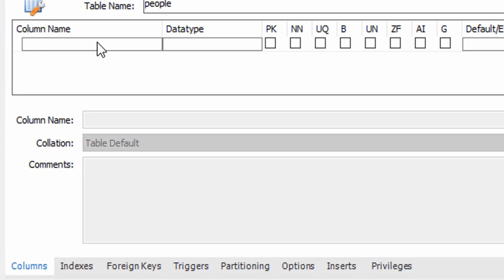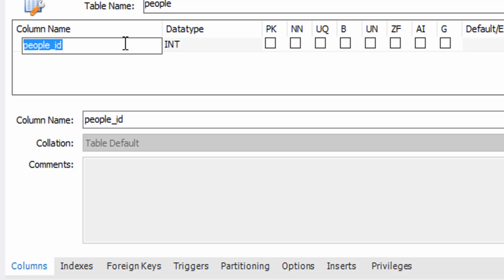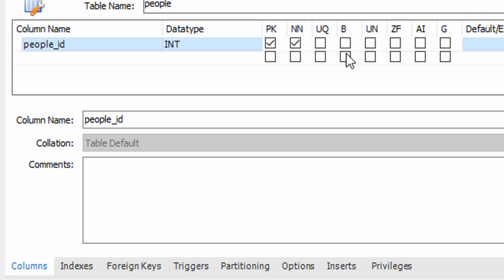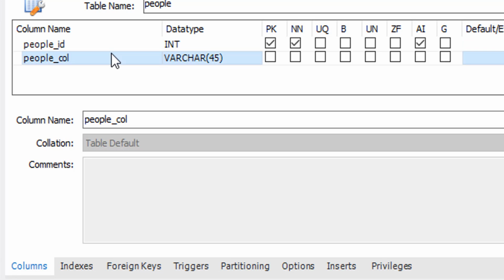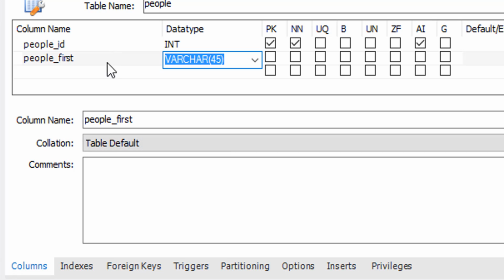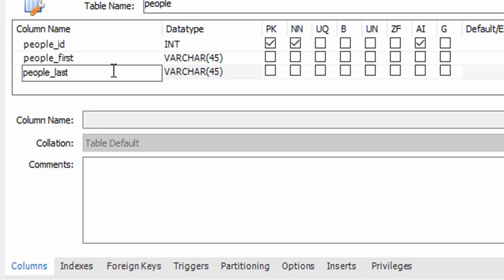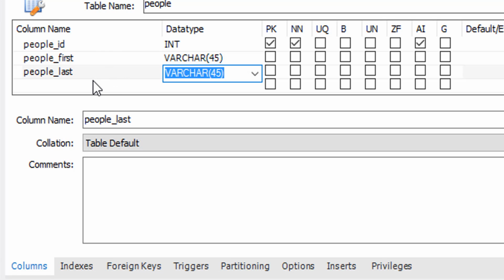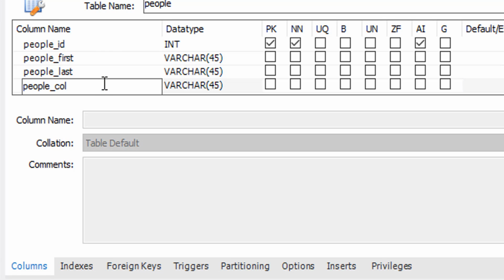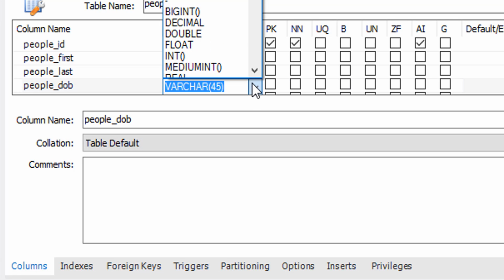So now when I come back here and I come back to column name, you can see people ID is already there, int, and this will be a primary key auto increment. So the next thing I want to track obviously is their first name, last name. First 45 characters should be enough for a first name. Last, date of birth, we'll change that to a date time field.